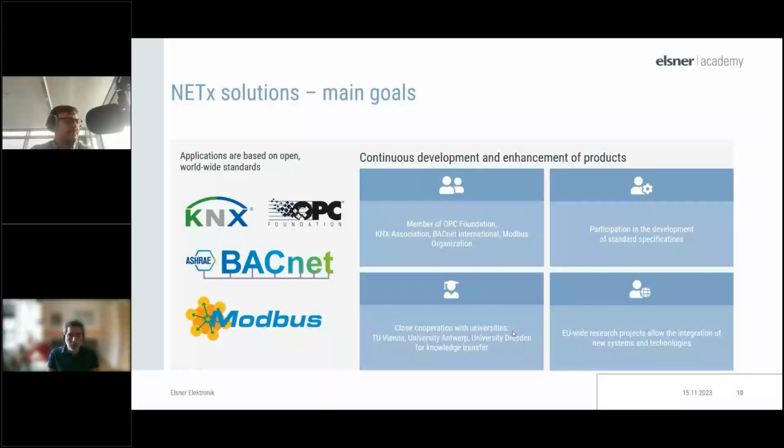But you will see afterwards in a project there are multiple different protocols and technologies. And so this means that we can also use other protocols. And you will see afterwards we also have interfaces to OPC, to BACnet, to Modbus, but many, many more technologies and interfaces. Yeah, also very important for us as a company is that we are active members of different foundations like the OPC Foundation, KNX Association, BACnet International, where we're also participating in the development of the standards and the specifications.